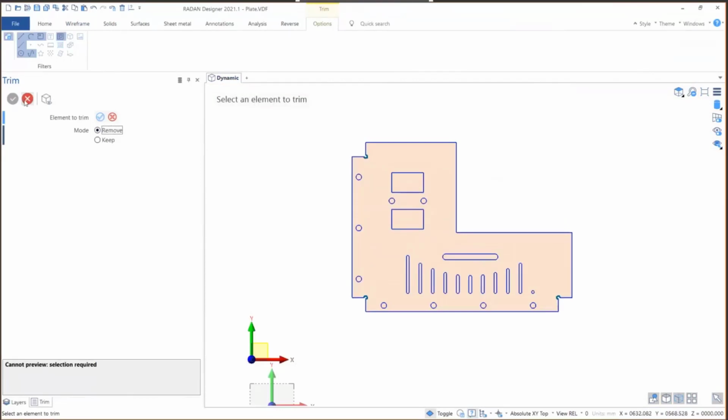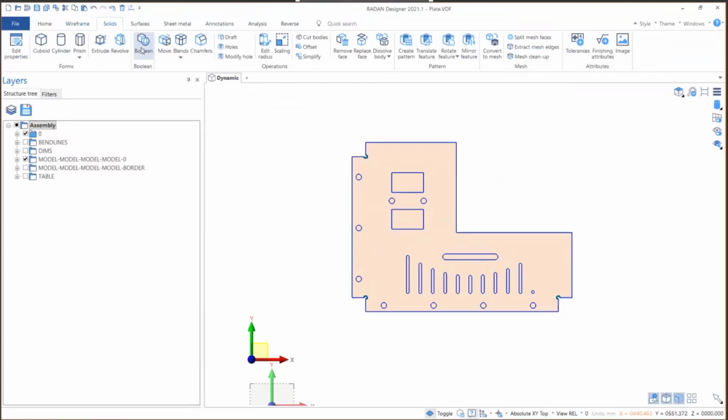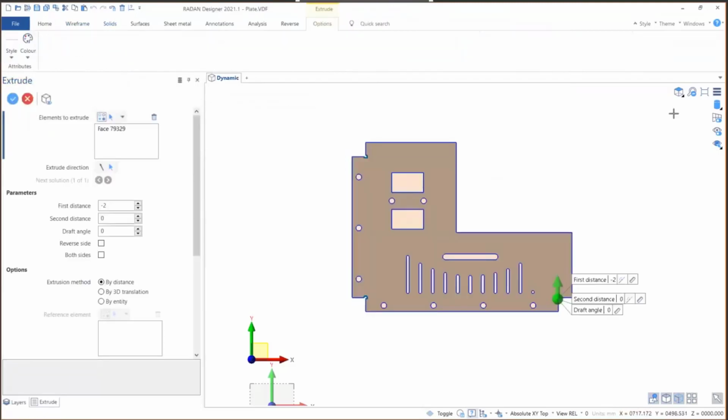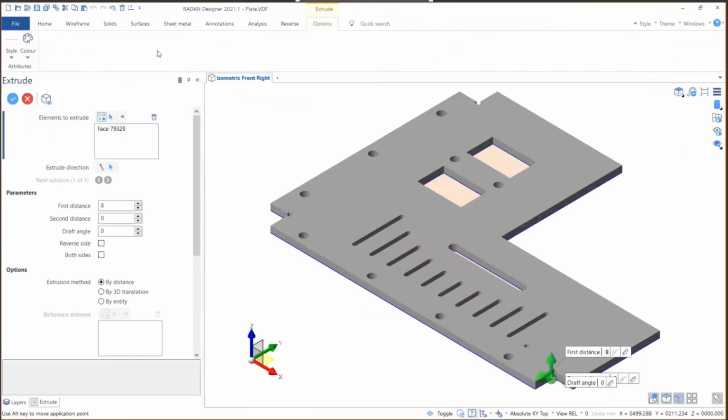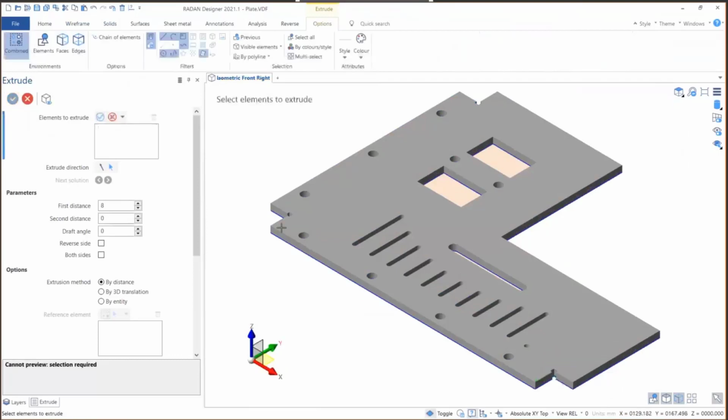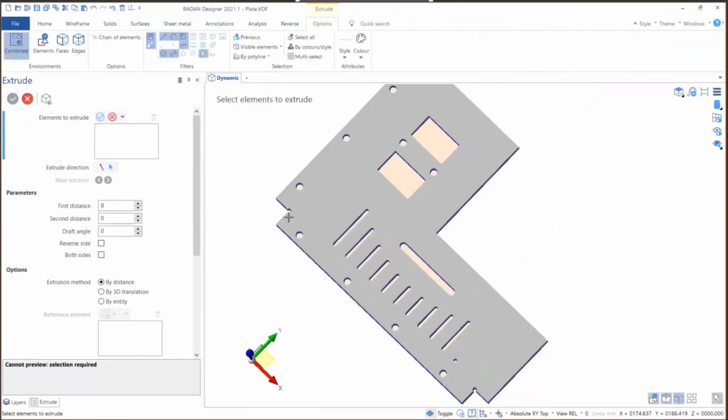Okay, if I'm happy with that, I can then go solid, extrude, pick on my face, and if I come around to an isometric view, we can simply drag that up and accept my extrude. So there is my part with my corner relief added.